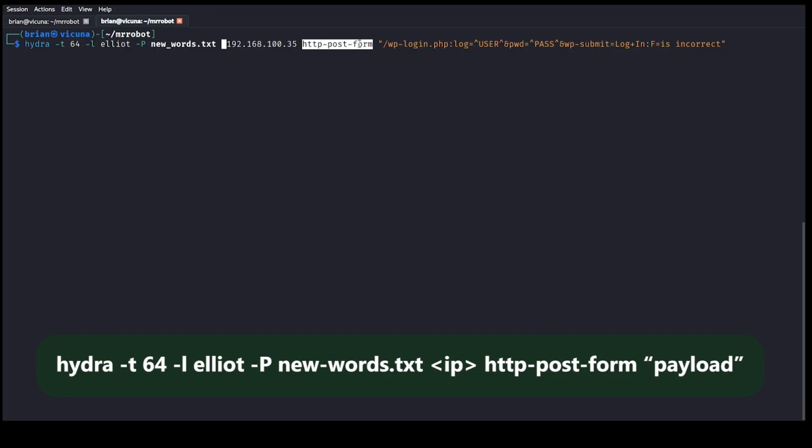So we have specified that it's an HTTP post request, and then we have given the page that we want it to brute force, and then this is the placeholder for the username and the password, and then we want to see which particular password will not give us the incorrect error message. So I'm going to say enter.